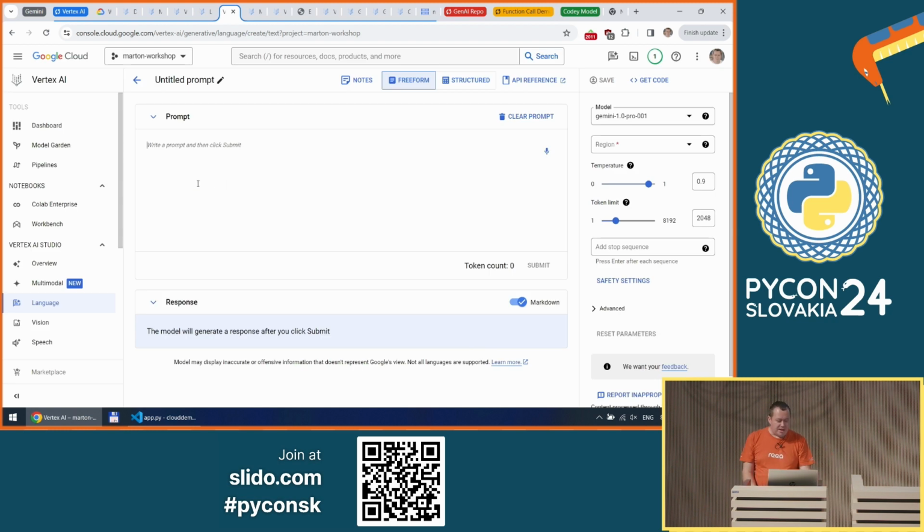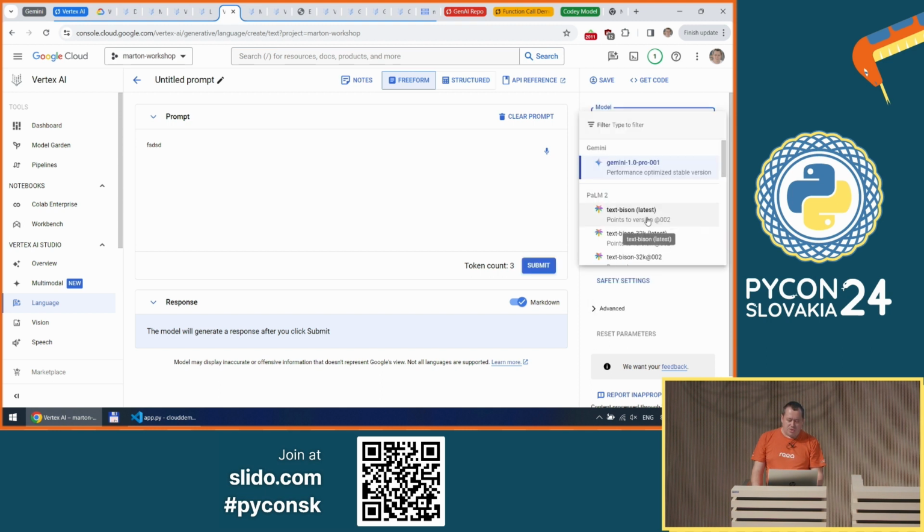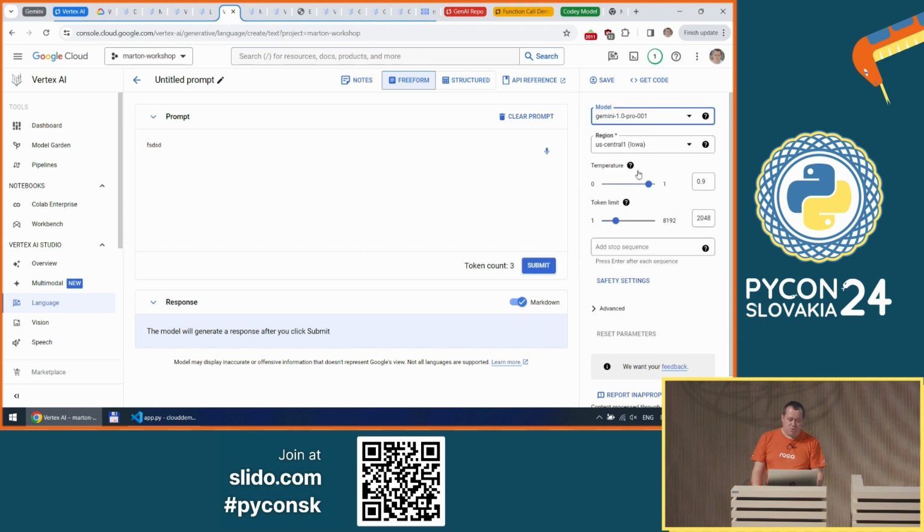If I want to do a text prompt, I can type the text prompt here normally. I need to choose the region. And here are the models, lots of models, but usually the biggest one and the most recent one is highlighted for you. You can tune parameters and so on.